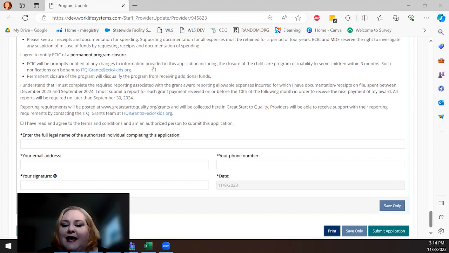I do want to emphasize the case where your license closes, but your program doesn't. So for example, if you do what we're really hoping, right, and go from a DF to a DG license and increase your license capacity, but you're on a new license number now, we will have some back end work to do so that you can continue to receive payments on the new license and complete your reports in a timely manner. So it behooves you to tell us as soon as possible that your license is closing.